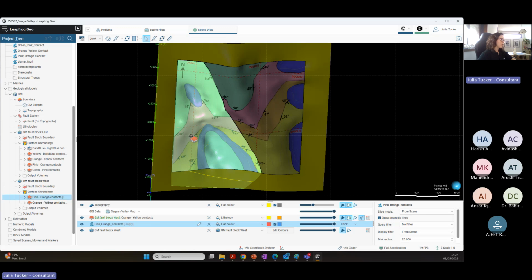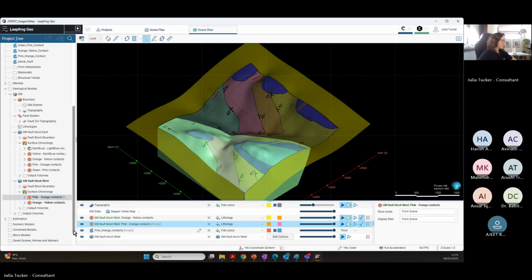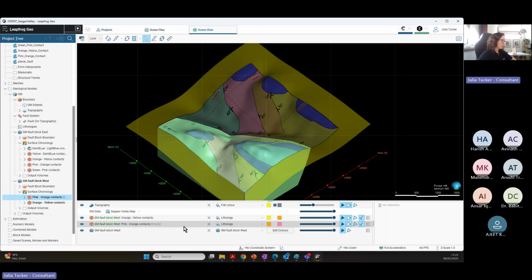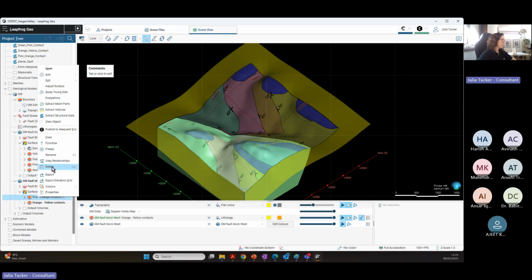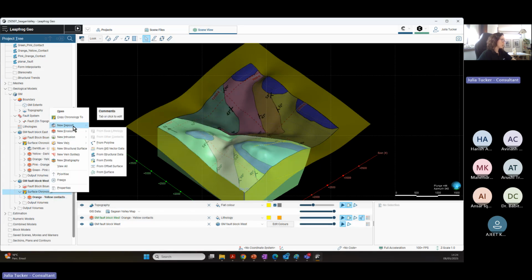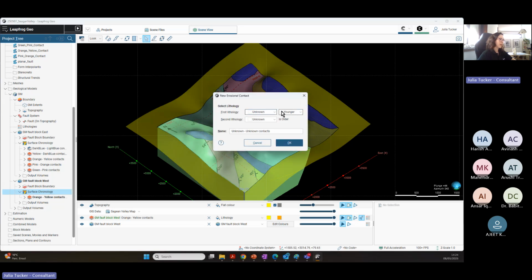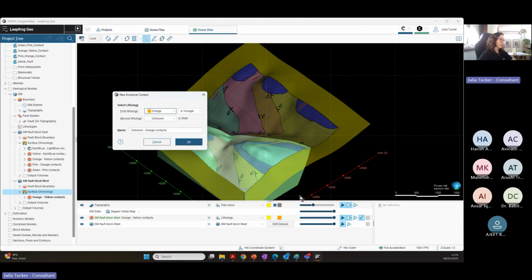And we can import right here to check if it's right. Oh, sorry. Let's do again this pink and orange contact. So the surface chronology, we are going to build this new erosion, and we are going to do that from structural data. And the first lithology right here is the orange, and the next one is going to be the pink.